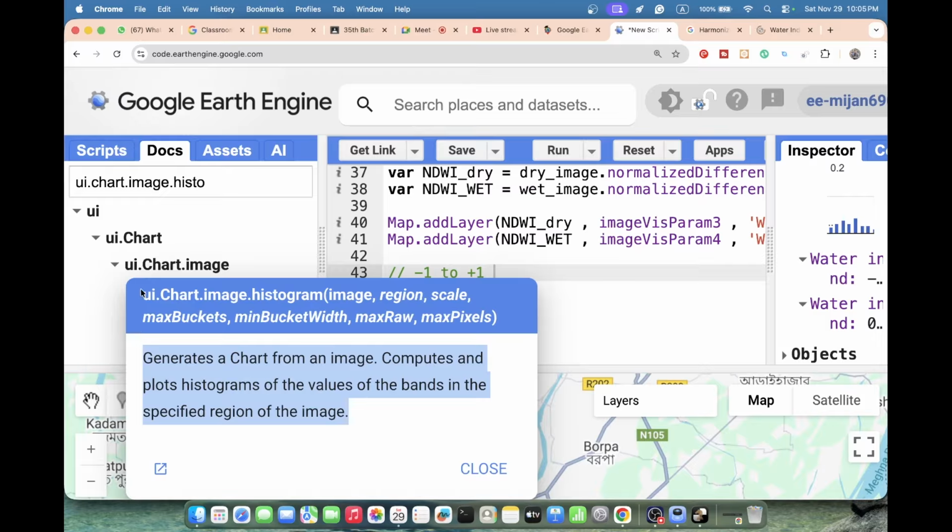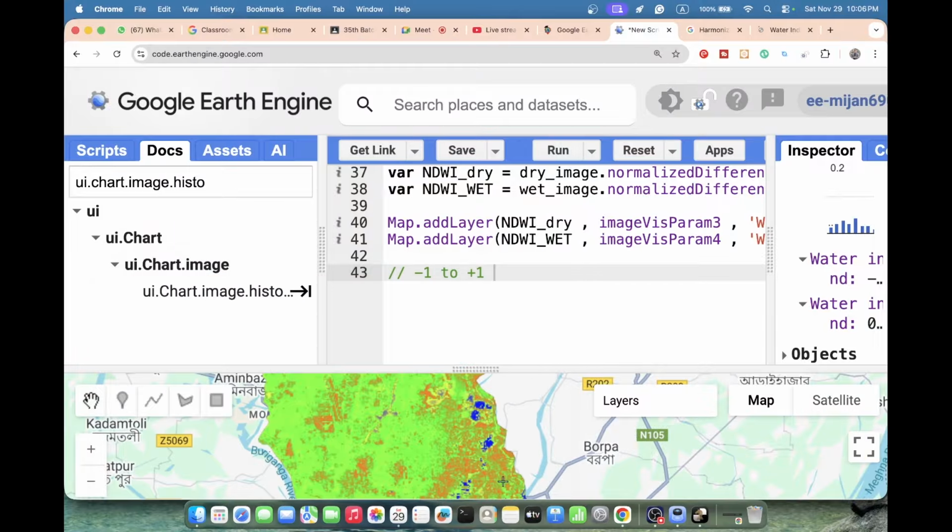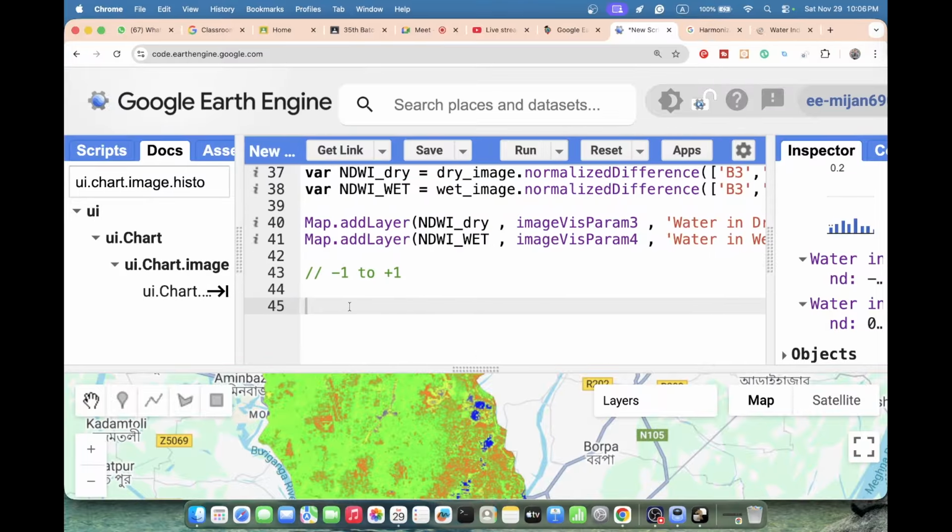Okay, so now we use it for the two different seasons, and we try to identify a threshold value to differentiate water bodies in mainly the rainy season and dry season. So for that, take a variable. You can put any name. I put the variable name, suppose, chart dry.